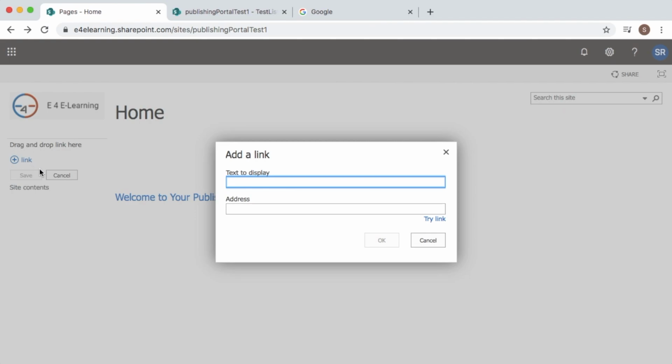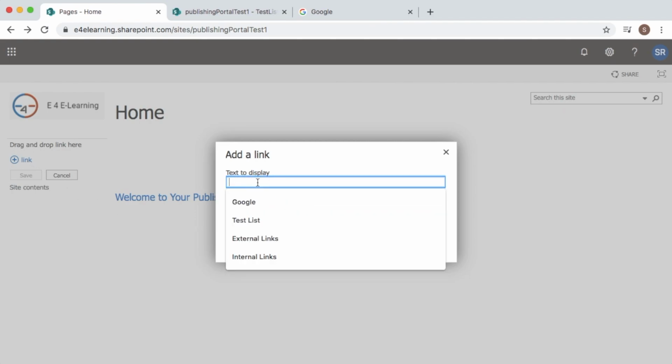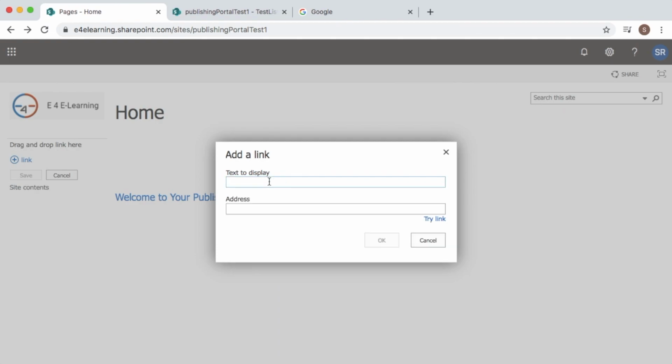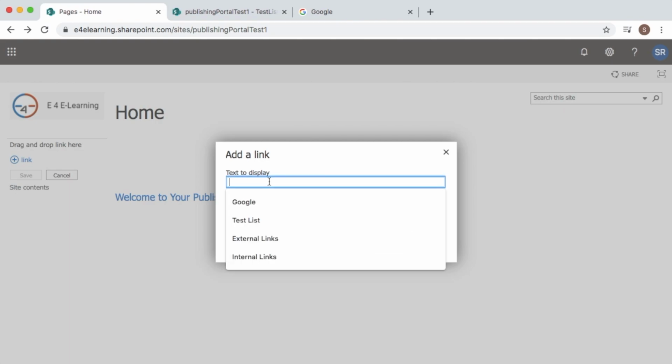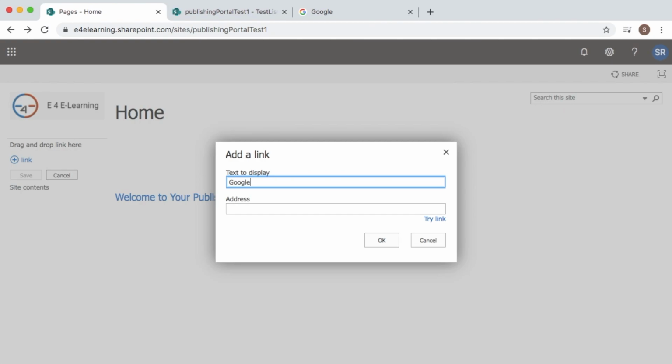In the pop-up window, as you can see here, text to display, the name which you want to show to the users, you can add it here. In this example, I will add two links. One is an external link. So for this example, I will take a Google website, and another link that will be our internal link. That is, I want to link a list here. So I will take that one. First, I want to add Google. So I will just add Google.